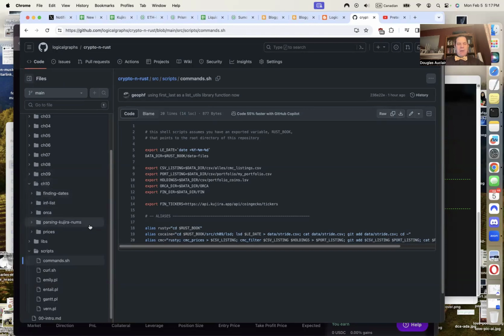Chapter 10. We're going to be looking at chapter 10 a little bit. I needed infinite lists, so I created an infinite list type. Orca does the report on liquidations over the last seven days. Prices, you just saw, right? It gets the prices from the Fin marketplace. So top order books gets the 24-hour volume highs for the order books. Prices gets the current prices of the tokens trading on Fin.